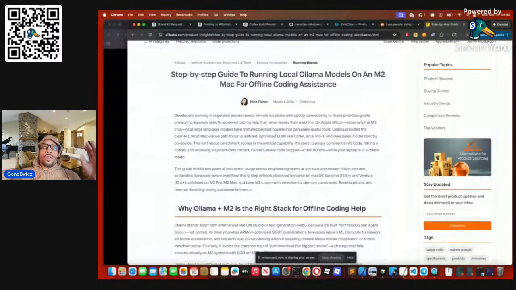It's just very interesting to say the least, right? Now, this segment is going to talk about running local LLMs on an M2 MacBook, which is what this article kind of gets into. The article is titled Step-by-Step Guide to Running Local Ollama Models on an M2 Mac for Offline Coding Assistance, which is important for my use case. And obviously I have an M2 MacBook.